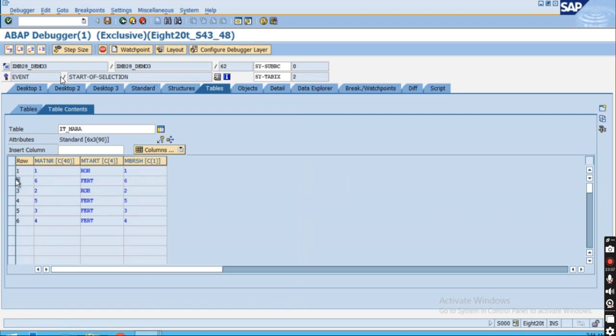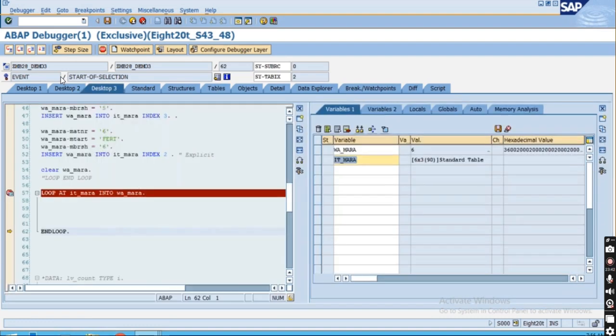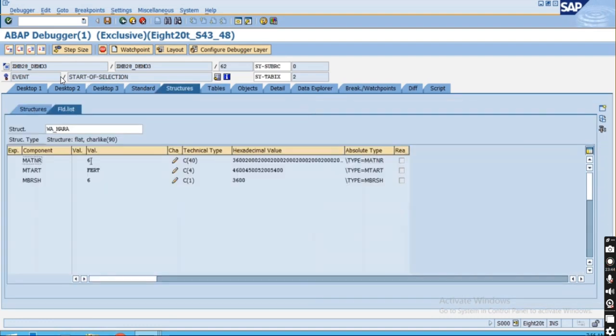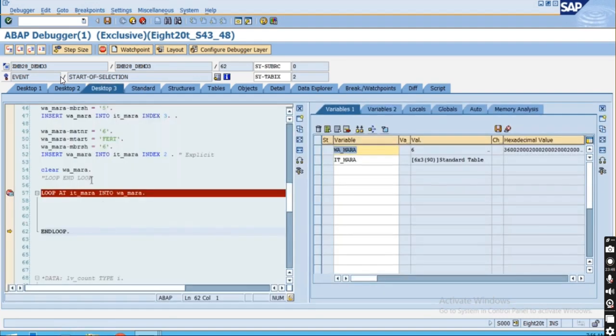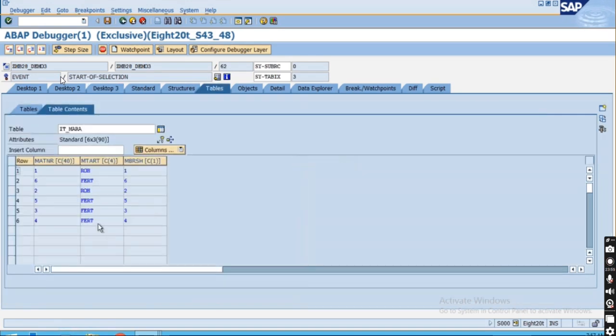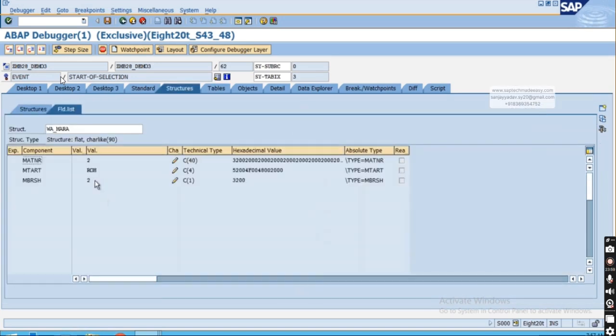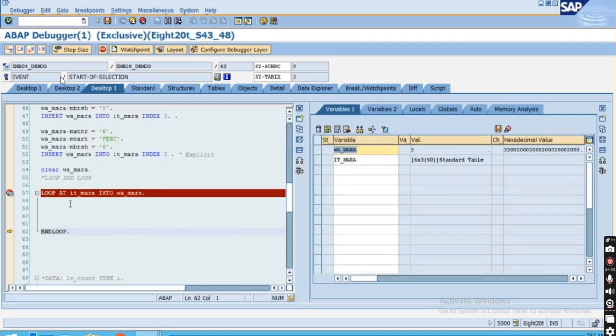That means the program is going to point to the second record. Okay, so the second record will get copied from here into the work area. Just go back and you will see the second one, 6 FEIT6. This is my second record. It just got copied into my work area. Similarly, the third record will get copied. Okay, what is the third record? Third record is 2 ROH2. So if you see in w_mara, 2 ROH2 is there. So 6 times it will be done, and after 6 times it will come out from the loop.